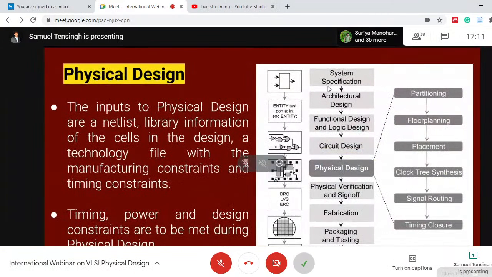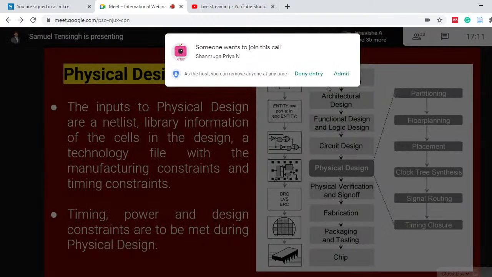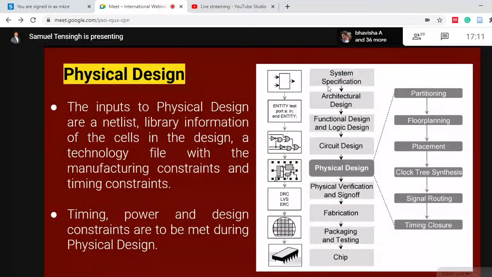Okay, so this is the physical design location where it fits into the IC design flow. Here you have system specification, which is the data given to the architectural team from the customer, and the specs are taken in by the architectural team, and the architecture is done, and then it comes to the functional logic and design, where the front-end team comes into play, and they design the circuit, and the circuit is given as input to the physical design team.